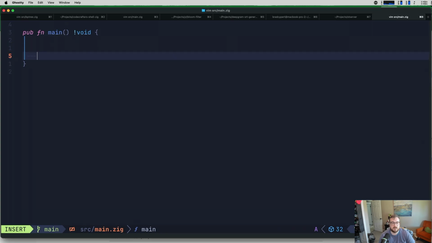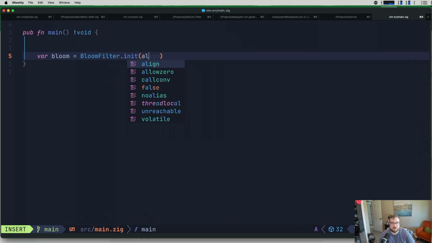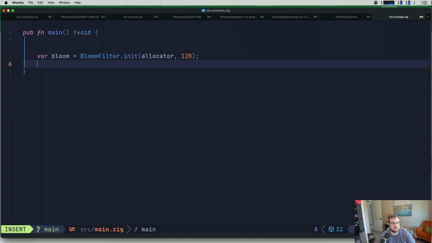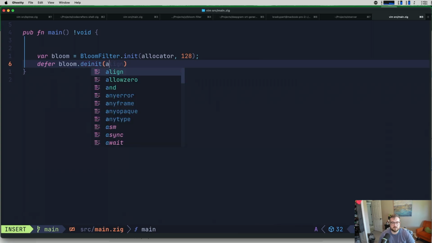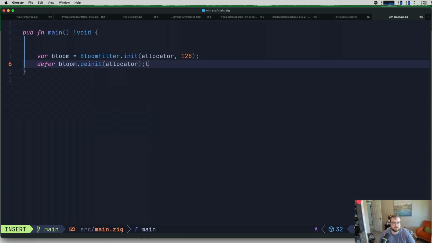So we know that we're going to have a Bloom filter, say Bloom filter.init. It's probably going to need an allocator, and then it's probably going to need a size. We'll do 128 spaces in our Bloom filter for now, and we can toy with the size later. Since it's going to get an allocator, we know that we need to deinitialize it, so we'll plan to deinitialize it as well.